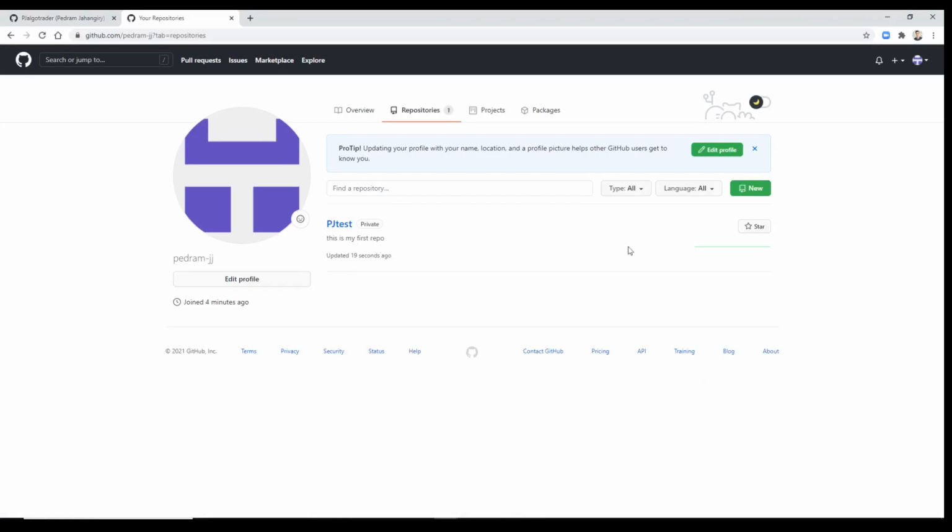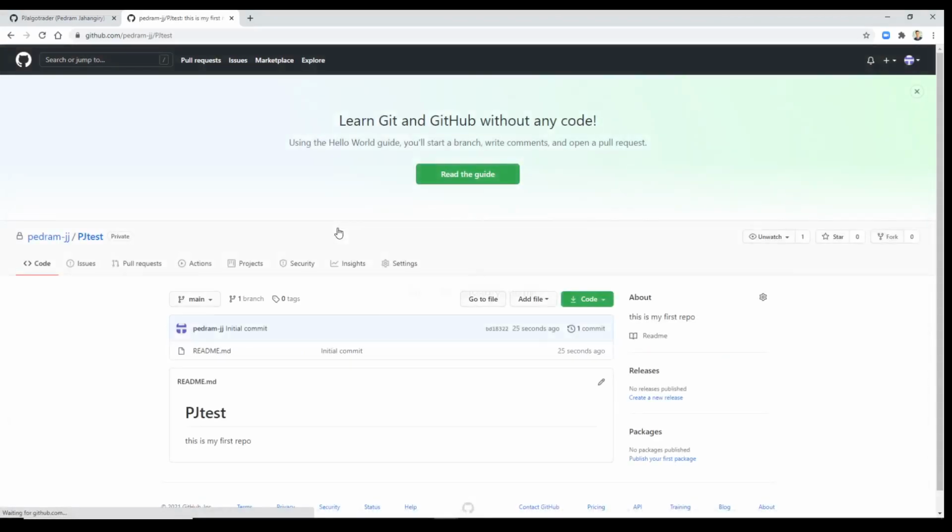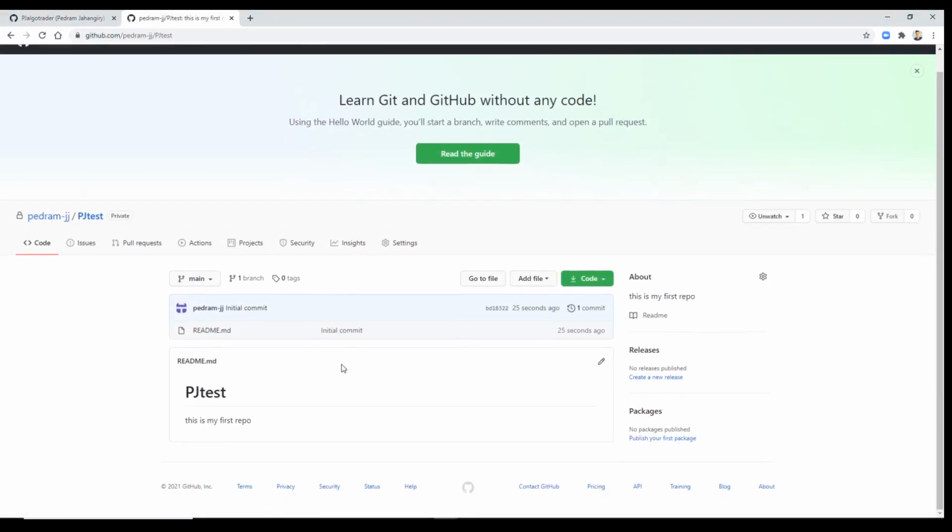So basically this is my first repository. Let's go ahead and see what we can do. What can we do with that, right? Now, as you can see, imagine you want to put some code in this folder. Think of the repository as a folder that you want to share with your friends, right?